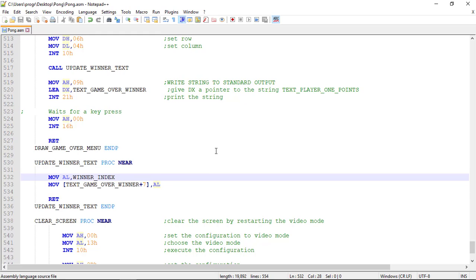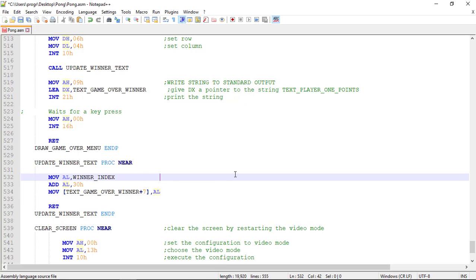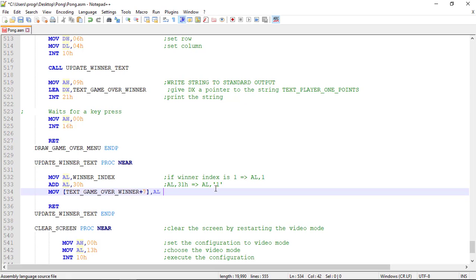So, very simple. Remember that to show the value as the ASCII character of the number, we also need to add 30H to the value of the AL register. To summarize, if the winner index is 1, for example, the AL register becomes 1. To convert this value 1 to be the character 1 that we want to display on the screen, we convert it to the ASCII value by adding 30H. So the result of this will be the 1 character in ASCII. And then we just update the index in the text with the character.